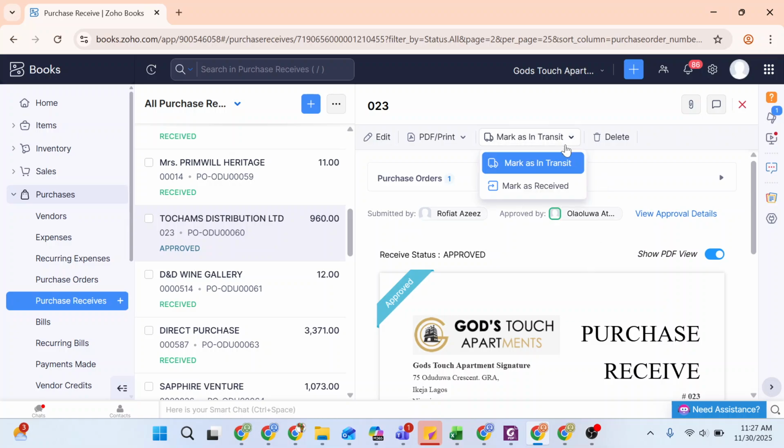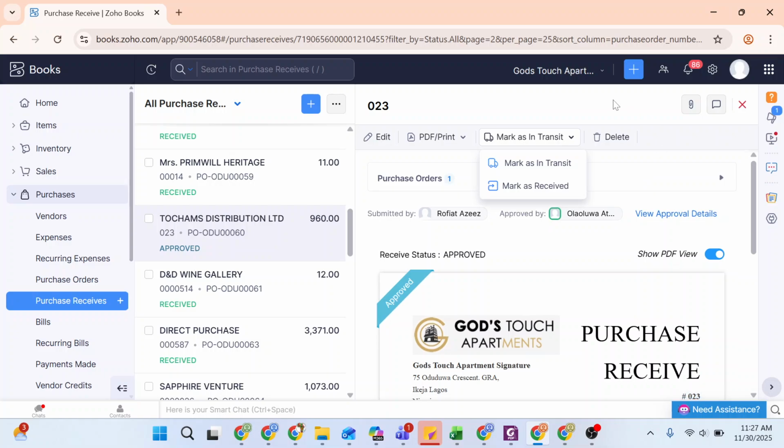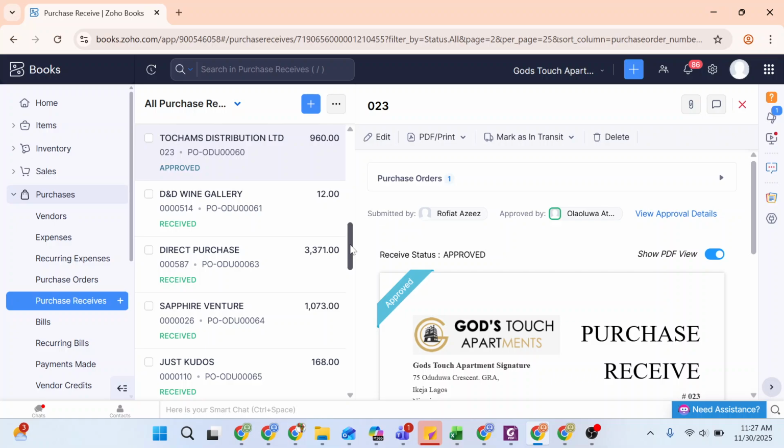If you come here, you see there's a section called mark as received. When you mark as received, that is when this becomes received. Now, it is received, but you cannot use it. You see that the item has come in, but you cannot use it because this is accounting software. The item is in, but it still needs to be billed. So that becomes the third stage. The first stage, PO stage, approved and issued.